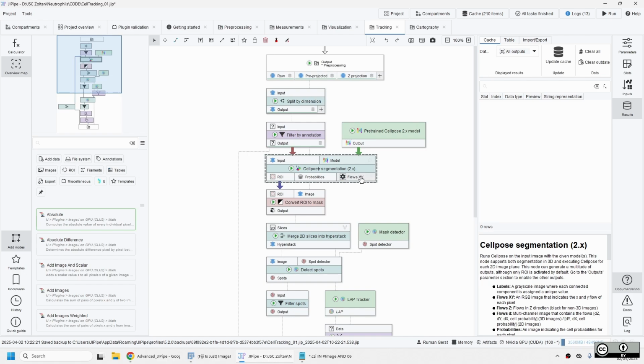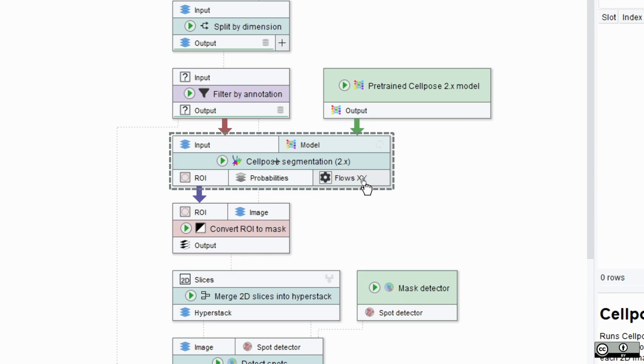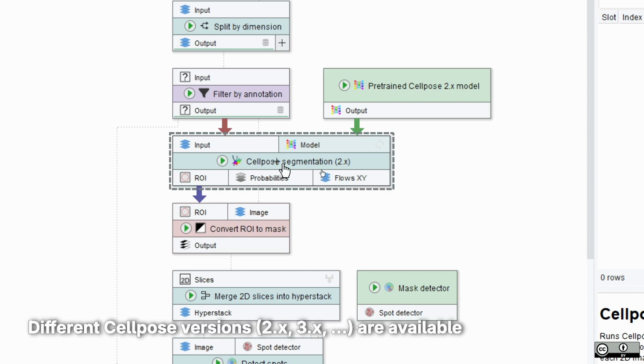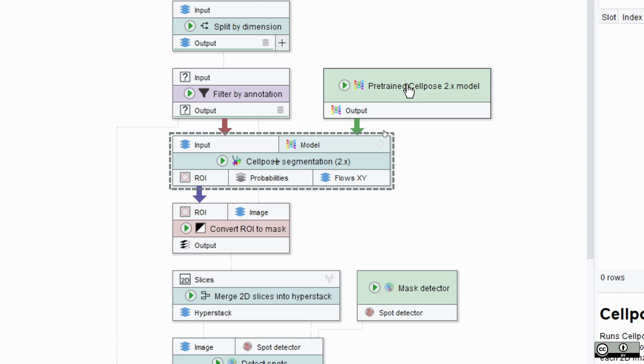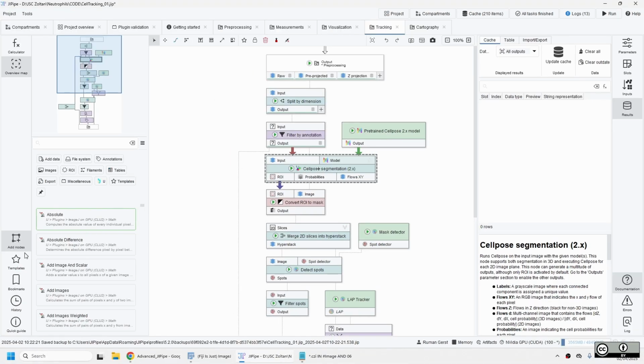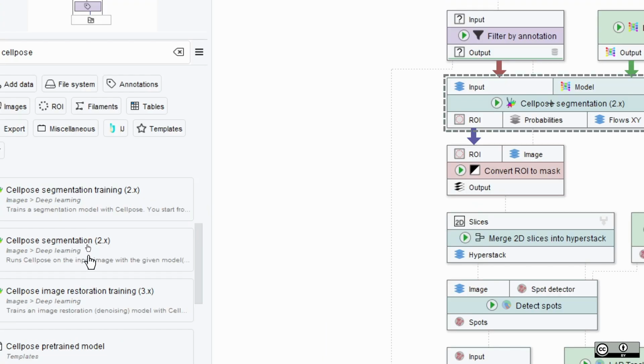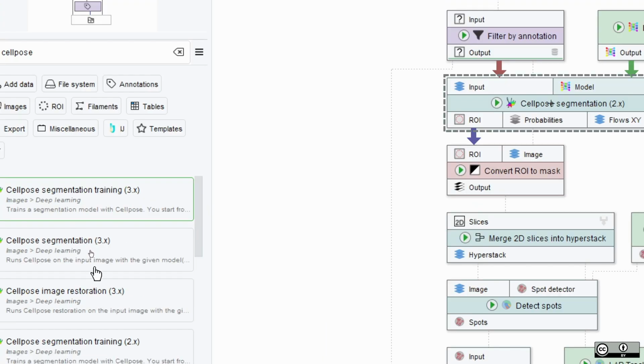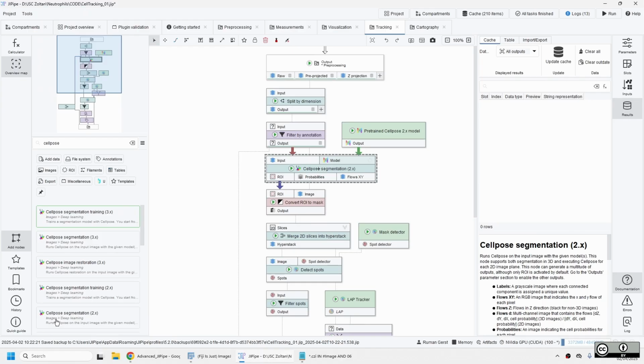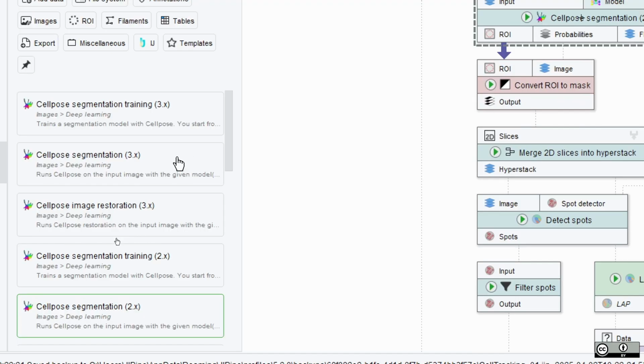And how do we use Cellpose segmentation? This will be so useful for you later. There is a node called Cellpose segmentation, and there is a node pre-trained Cellpose model. Now, how do we find these guys? We go back to add nodes, and we do a search for Cellpose. This will give you a list of nodes that are available for Cellpose users.